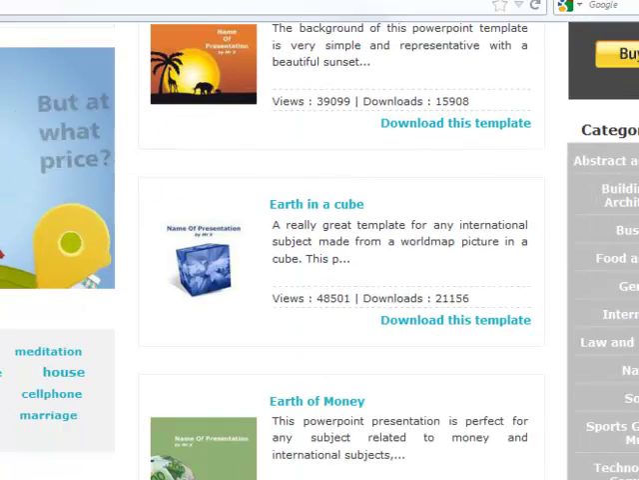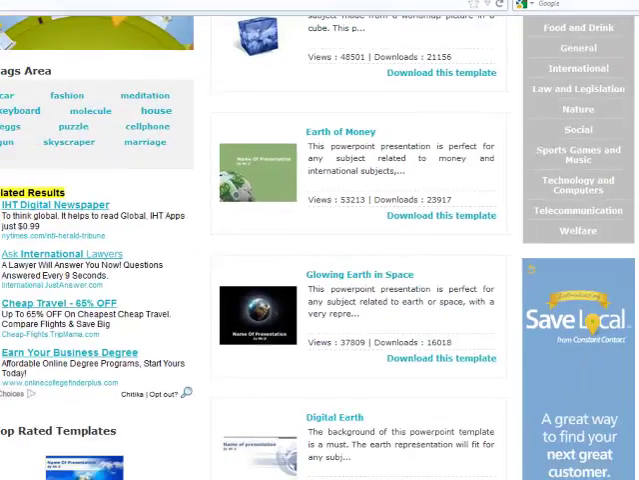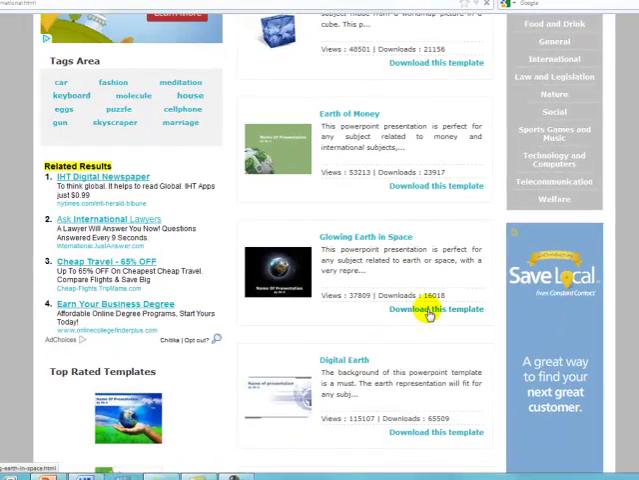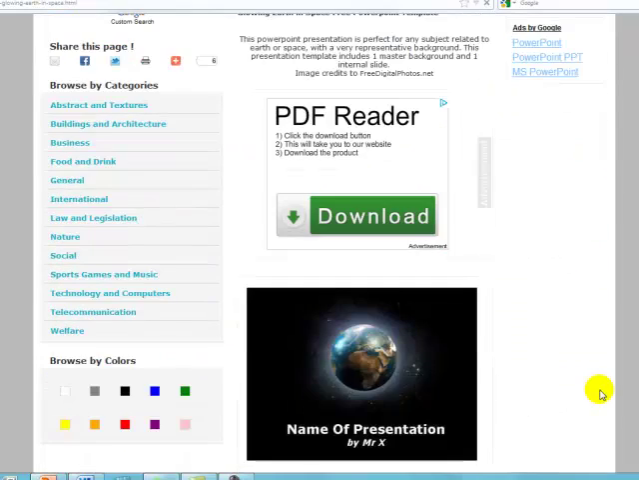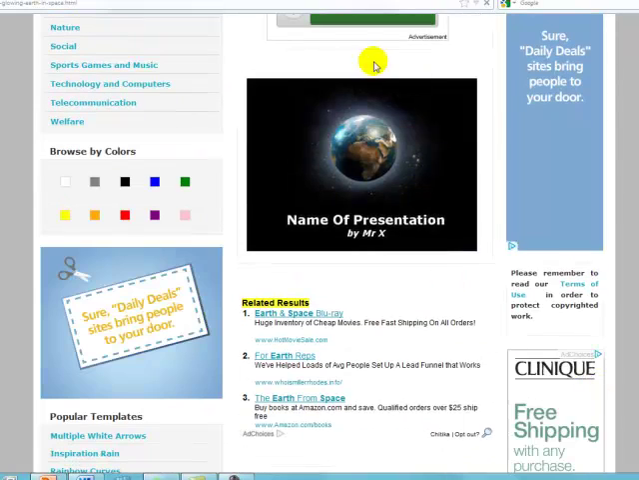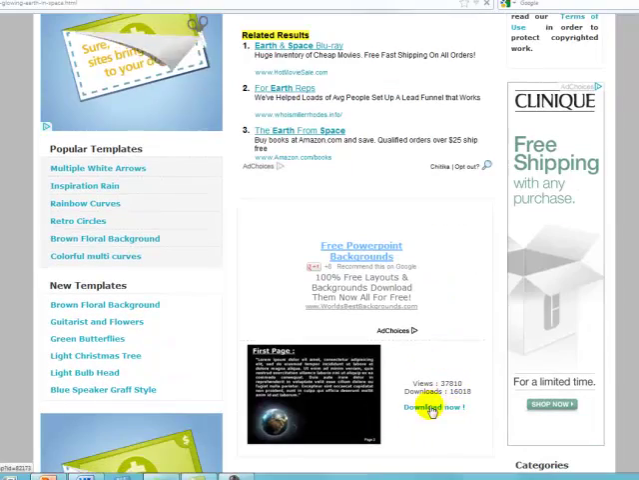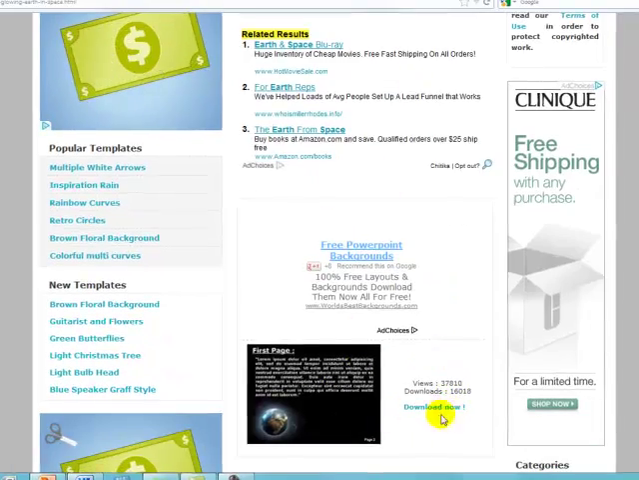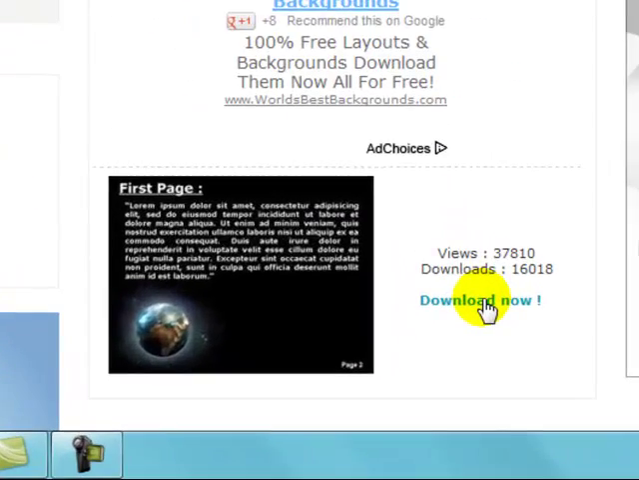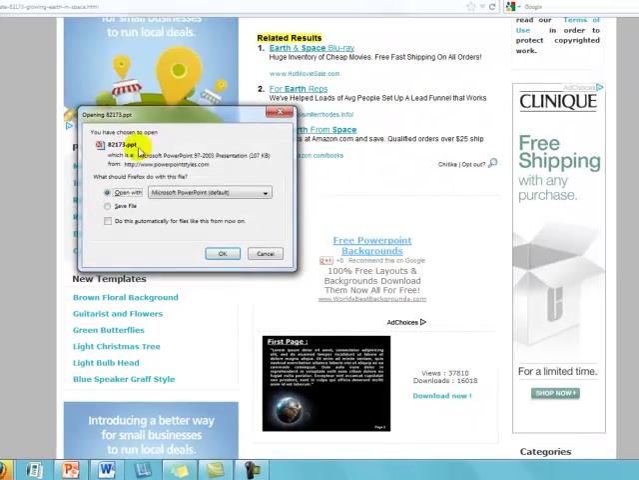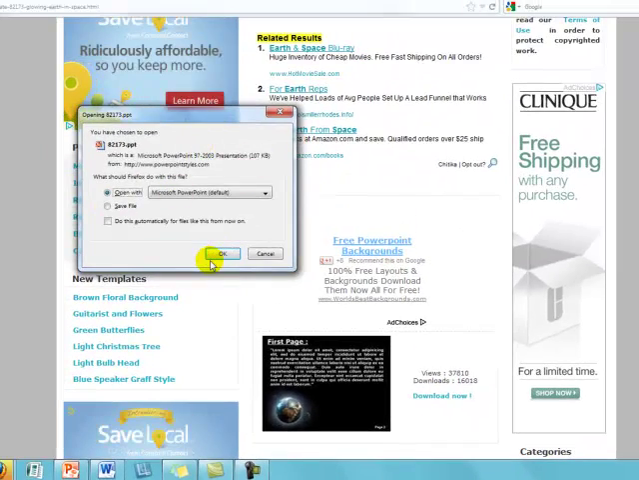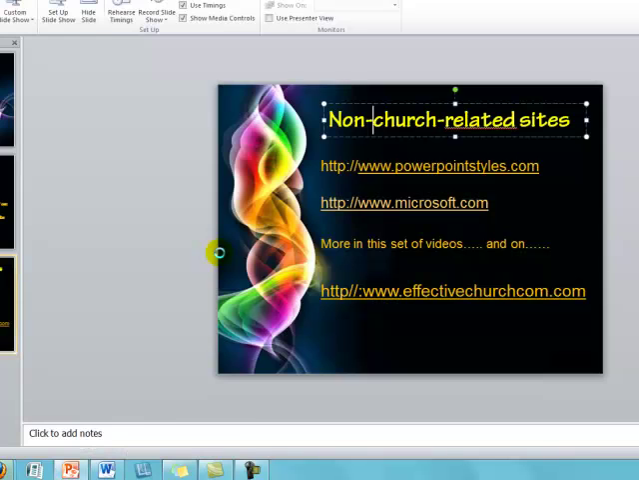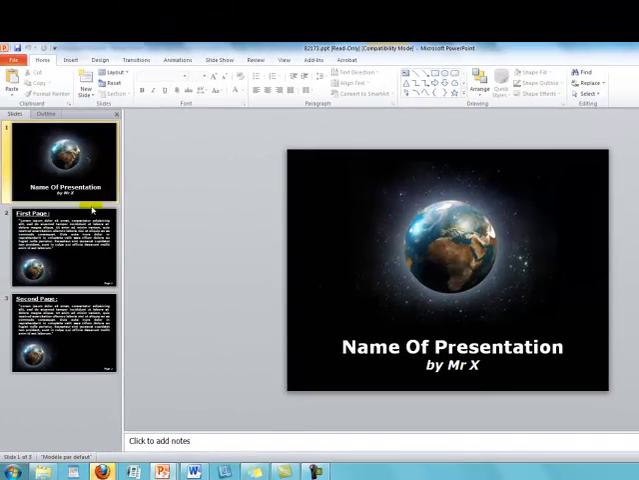Now, let me show you how you download them, because this is a little bit tricky. You click on download this template, but then once again, all this junk comes up there. And you have to go all the way down to see where it says download now. That's what you click on, and then as you can see, this opens up and you can just open it up in PowerPoint. And what's kind of neat about it too is you can see right away what the presentation looks like, and you can save it.